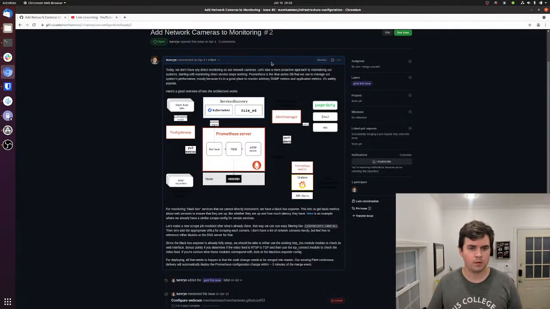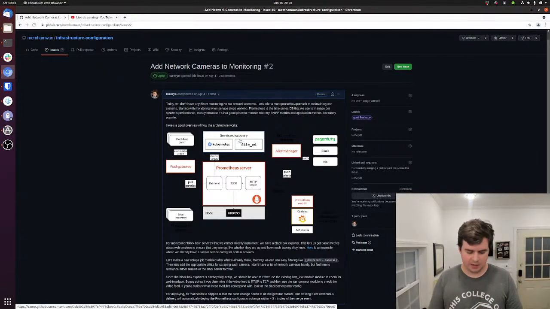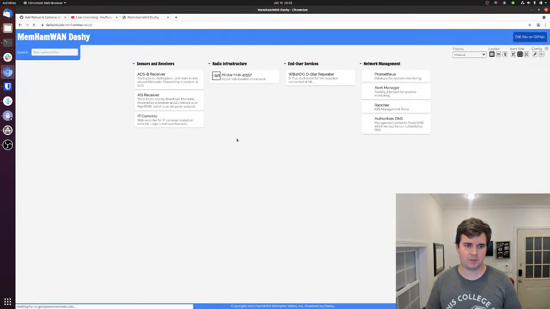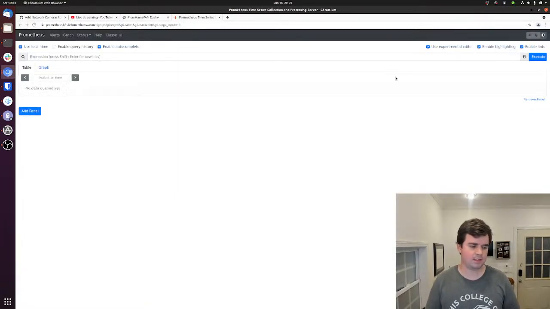So, what are we doing tonight? Well, we have this awesome monitoring platform here at Memphis HamWAN called Prometheus. It's essentially a time series database optimized for application monitoring and collecting health metrics. It's not log ingress. If you're familiar with the ELK stack with Elasticsearch and then with Kibana, it's not that at all.